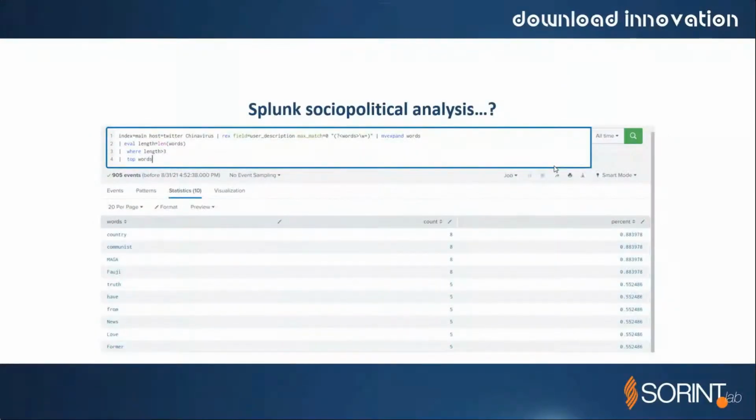This is how simple it is to do some sort of rudimentary sociopolitical analysis with Splunk. I won't delve into the single commands here, but the gist of it is that we're searching for the most frequent words appearing in the user description of users who use the term China virus in their tweets. And there's a filter to leave out words like and, is, and so on, just words that have less than 3 letters. Of course, there's a better way to do it with natural language processing, but that's out of scope for this talk.